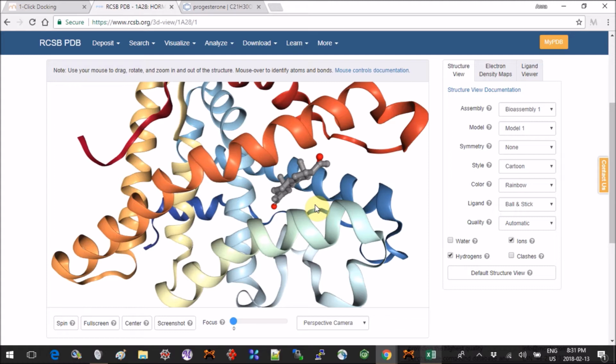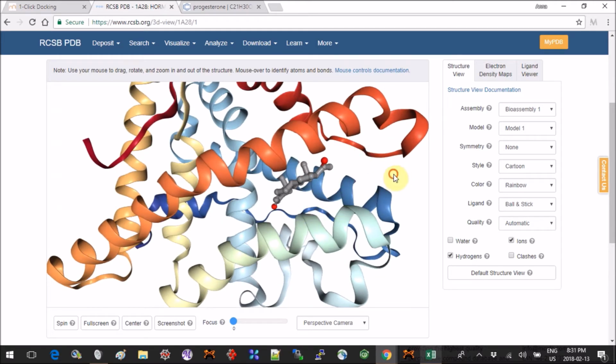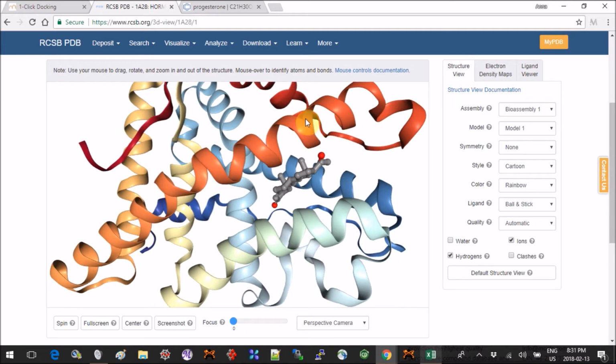If they are similar, that means that the program is more or less reliable. If they are completely junk, then it tells you that maybe this program is not good for your case. You should look into something else. So this is exactly what we will do right now. We will take the progesterone receptor with progesterone, erase progesterone, and then dock it back inside.